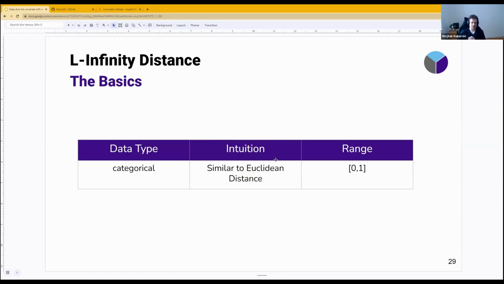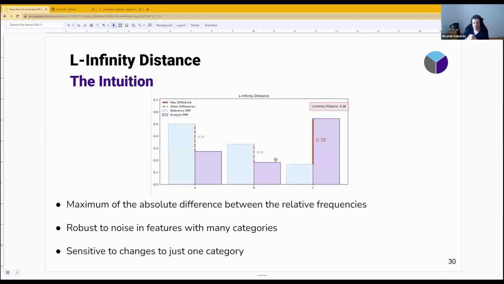And our last distance before I go into the tutorial is the L-infinity distance. So again, it works with categorical data only. It is in some ways similar to Euclidean distance if you just increase the number of dimensions quite a lot, and it works in the range 0 to 1. It is quite a specialized measure. And what it captures, as you can see here, is basically the maximum difference between the relative frequencies.